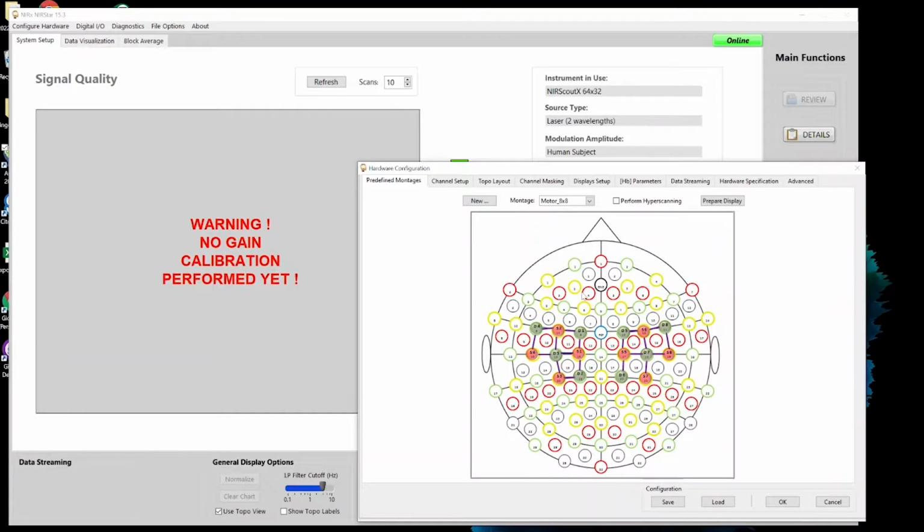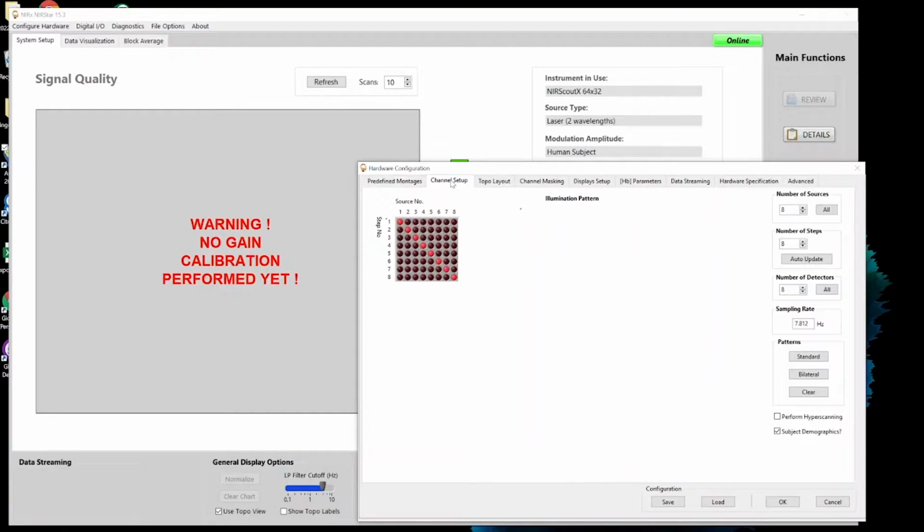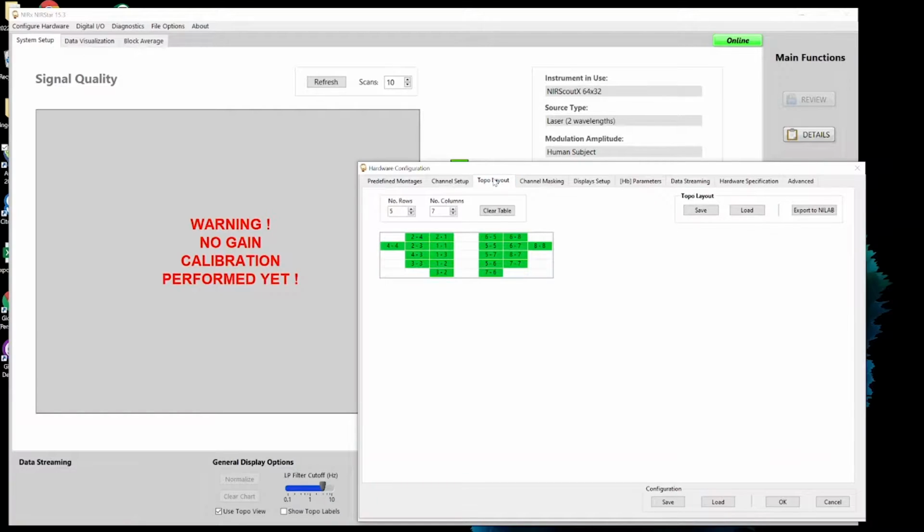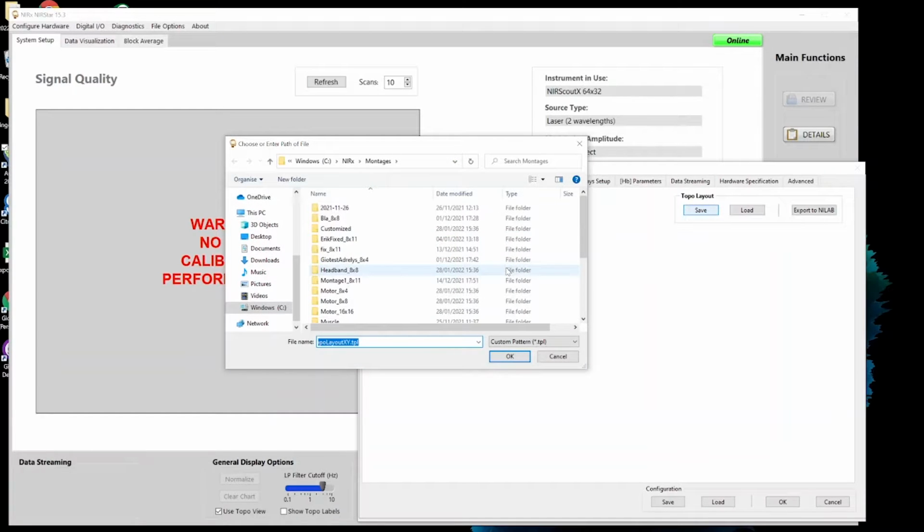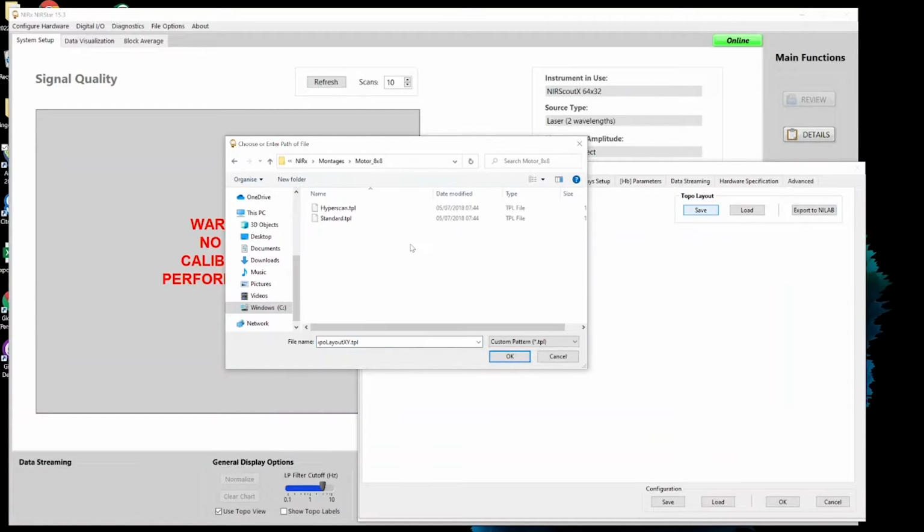Once you have a montage selected, you can go over to the Channel Setup tab, where we see the illumination pattern for the chosen montage. This pattern is what ultimately sets the sampling rate and can be changed if you need a higher one. Next, in the Topo Layout tab, we can see a topographic display of the montage. The layout can be edited in the tab like in an Excel sheet. If you make any changes, remember to save them on top of the former topo layout file for the specific montage that you're using, otherwise it will not be saved.